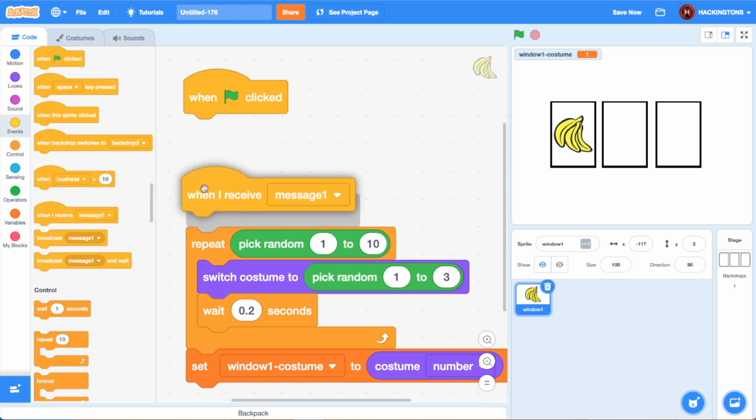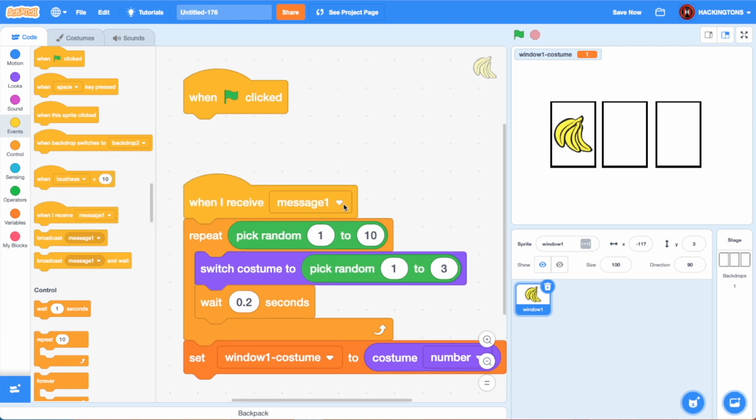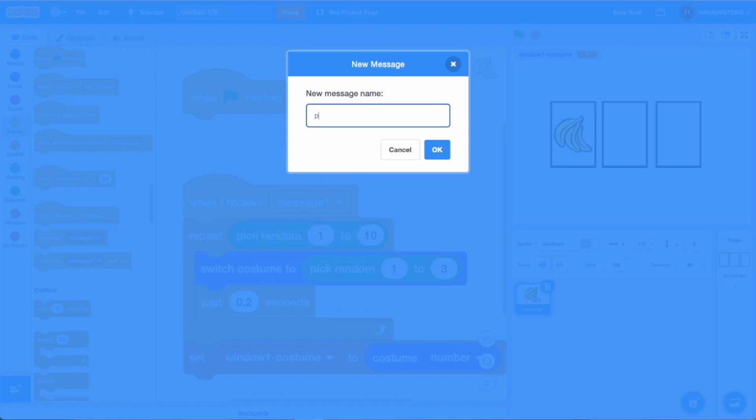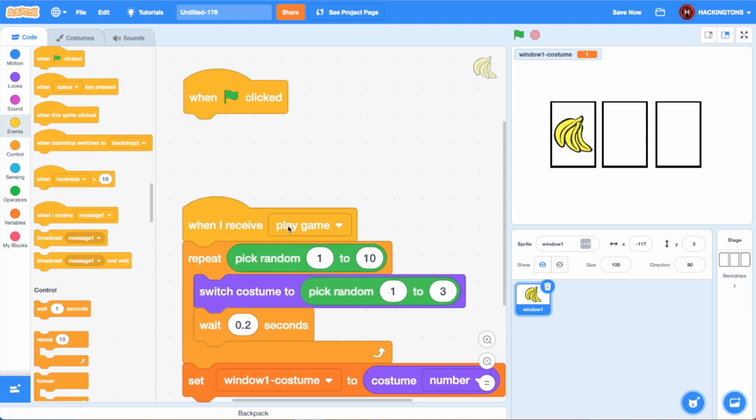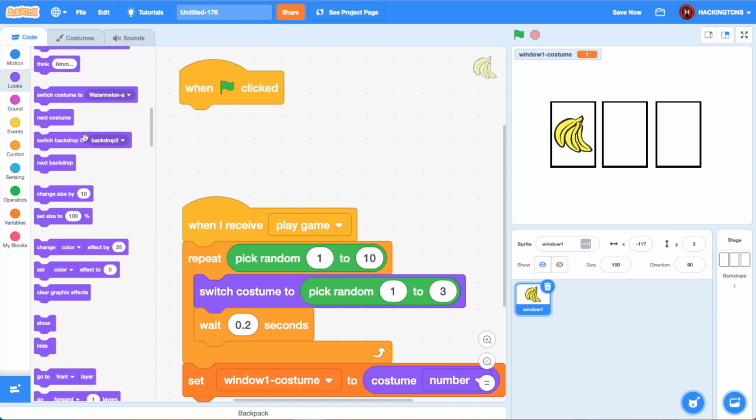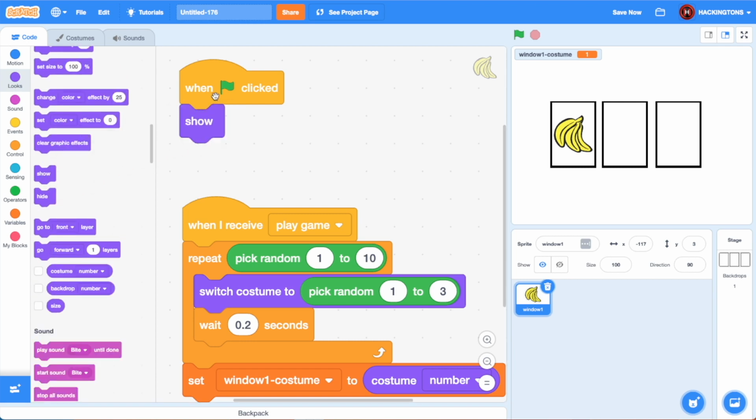So when I receive message 1, no, how about like start game or play game or some way, let's make a new message. I'm going to say play game. There. Now I know that this won't start till I send that message. And what are we going to do in the beginning? Are we going to show this sprite? You know, all the stuff that you do when you're building a game.